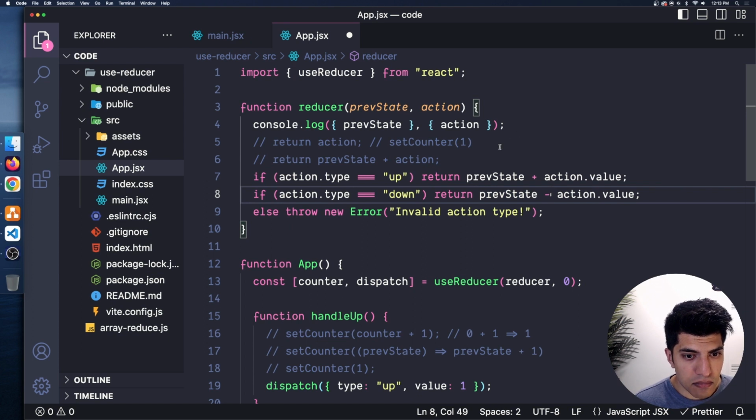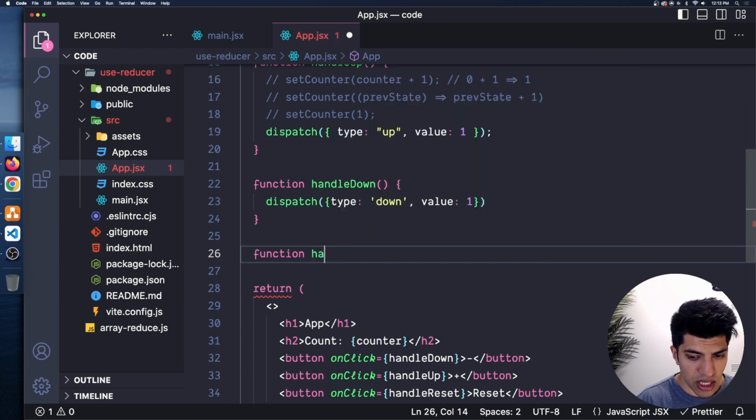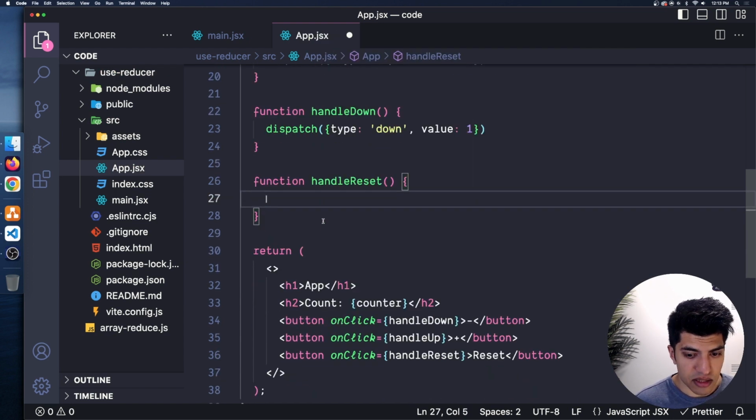Okay. Now let's try reset. So if I say function handle reset, well, let's reset this back to 0. So what do we need to dispatch here? I'd like you to think about it.